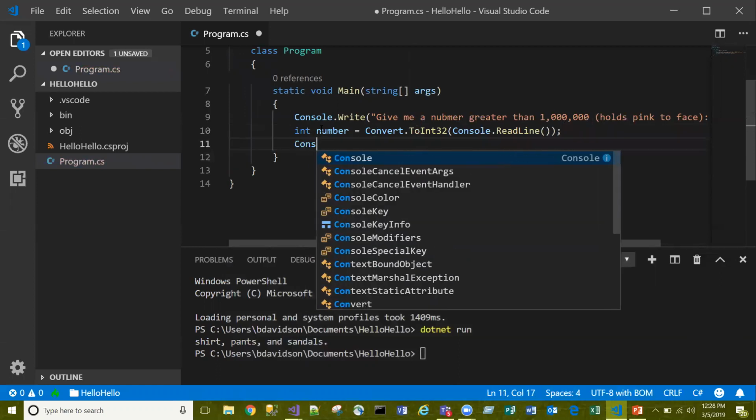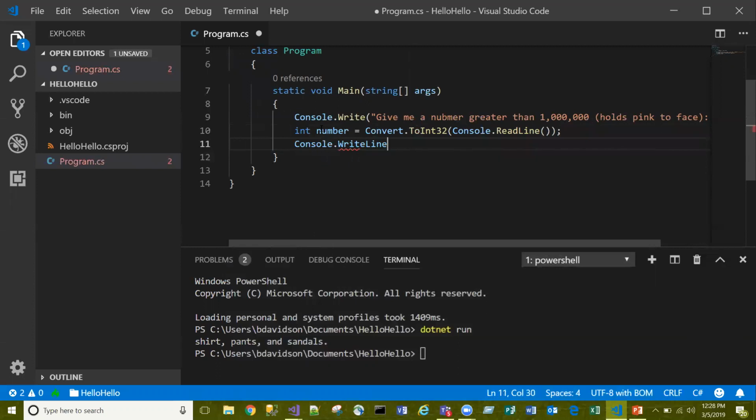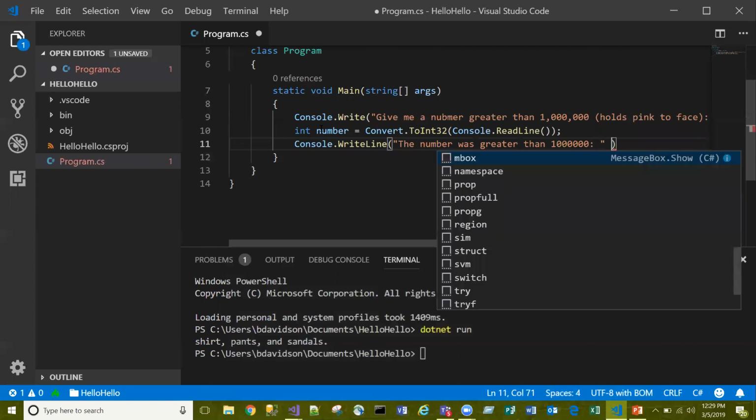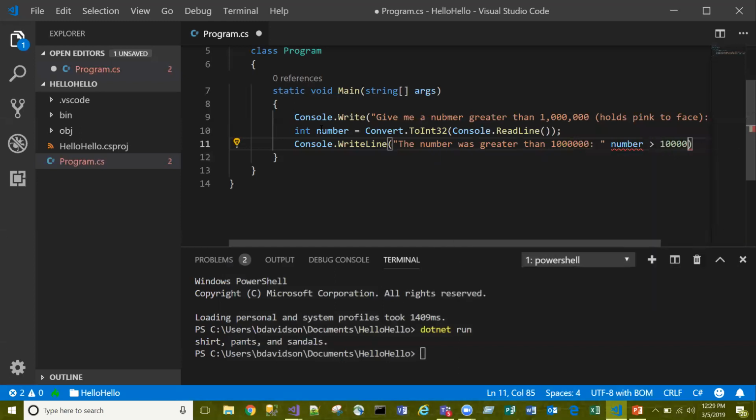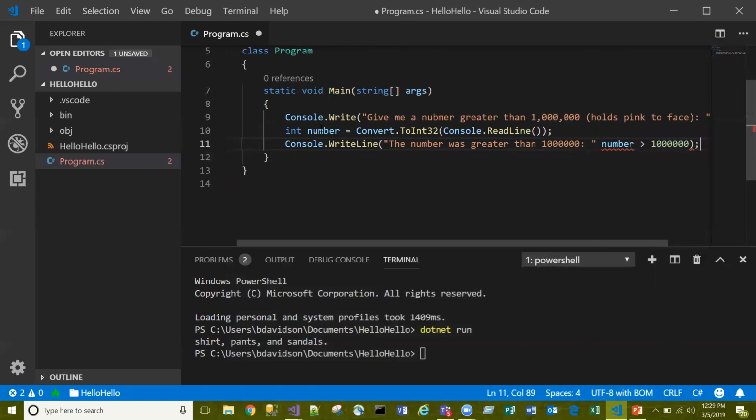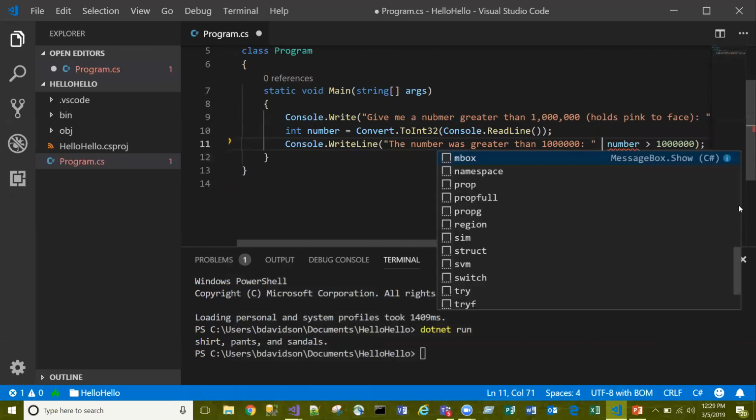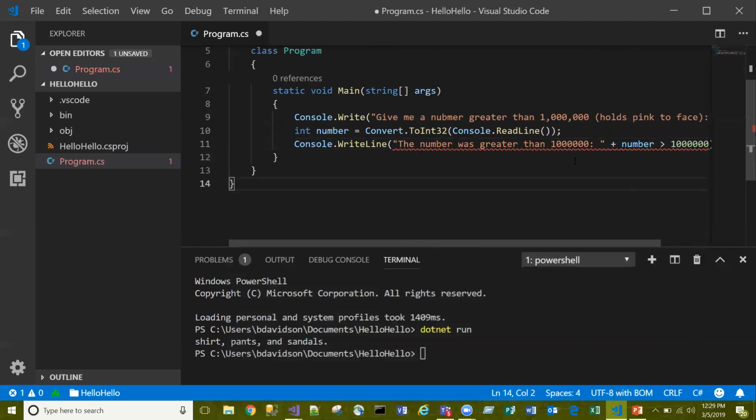Okay, and then we're going to do a Console.WriteLine. The number was greater than 1 million. And then our answer, number greater than 1 million? Yep. Okay. And it's yelling at us because we need to do concatenation. What? What's your problem?